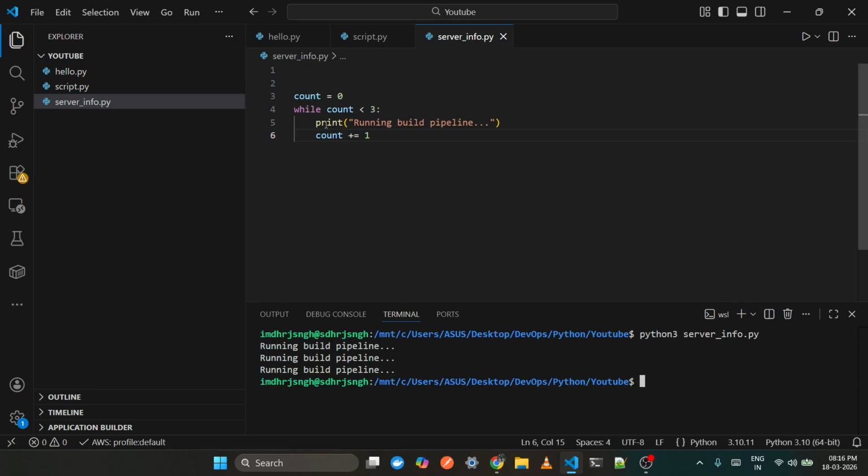In the first iteration, the count is 0. It checks whether 0 is less than 3. Yes, 0 is less than 3, so it prints running build pipeline. After that, the count is increased by 1. Now the count has become 1. It checks whether the count is less than 3. Yes, so it prints running build pipeline a second time.